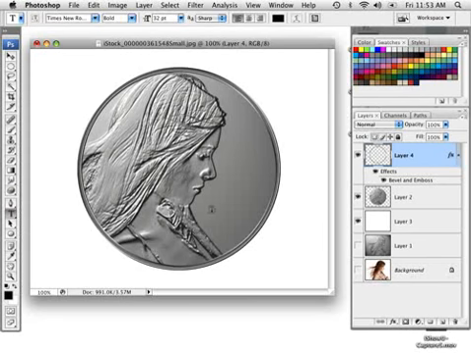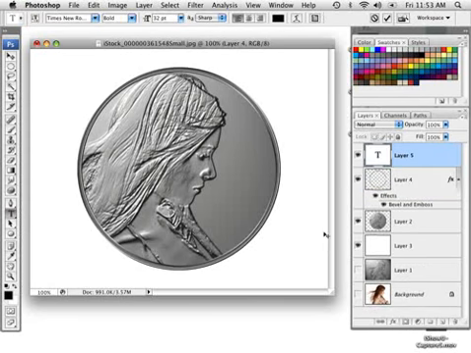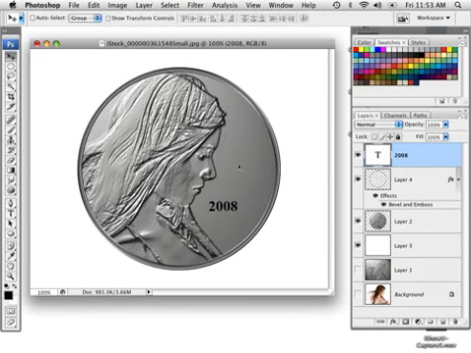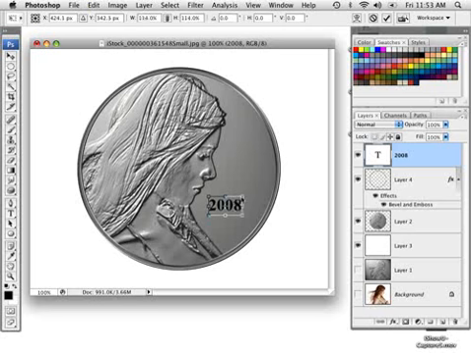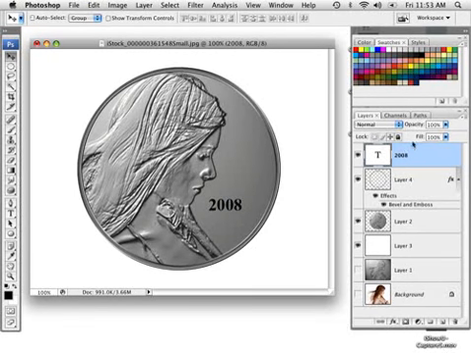I'm going to go over here and grab my text tool, and let's just click right in this area here. And let's put a date in there. Let's do 2008. And it's a good size. Let's take this text up a little bit in size. Well, now I need to make this look like it's embossed in the coin.